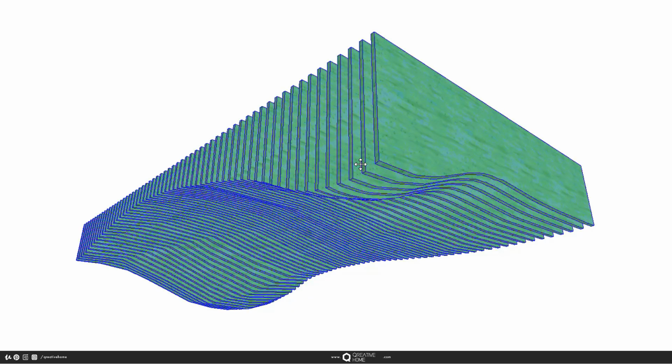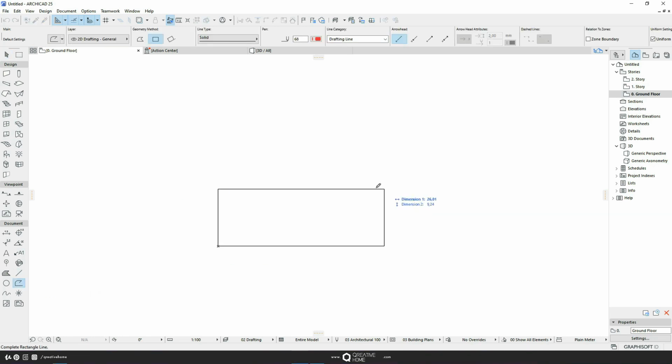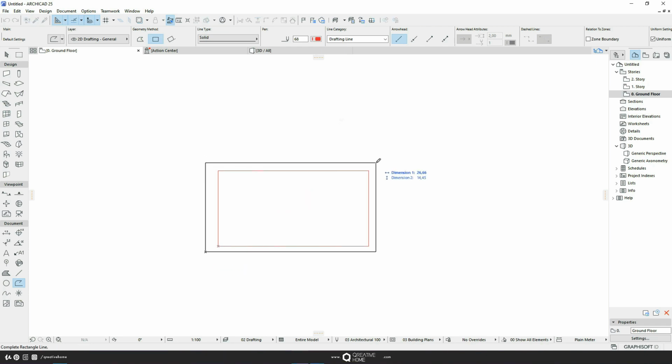Our aim is to build a wooden roof which is organically shaped and has this sliced pattern. We start by drawing a polyline which is rectangular shaped. We also add a second polyline which is a little bit bigger than the first one, and we drag the second one away. You will later see why we do this.